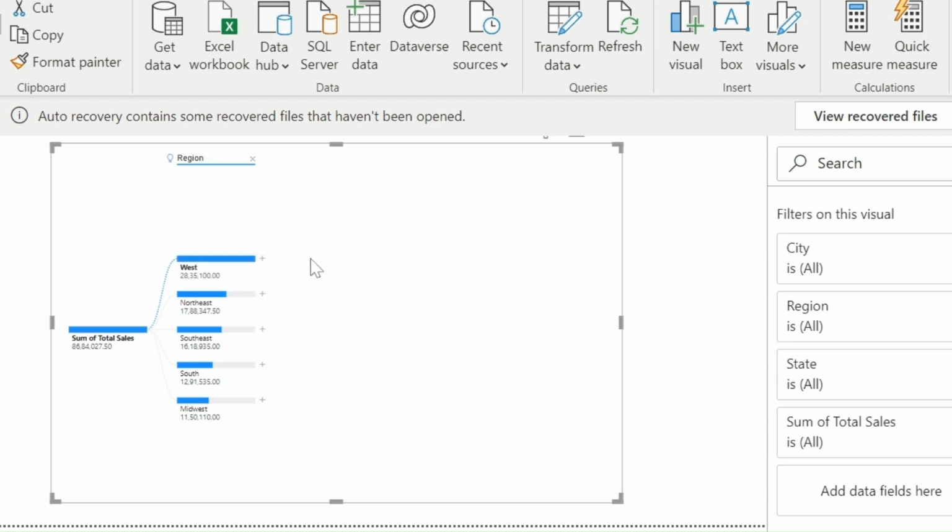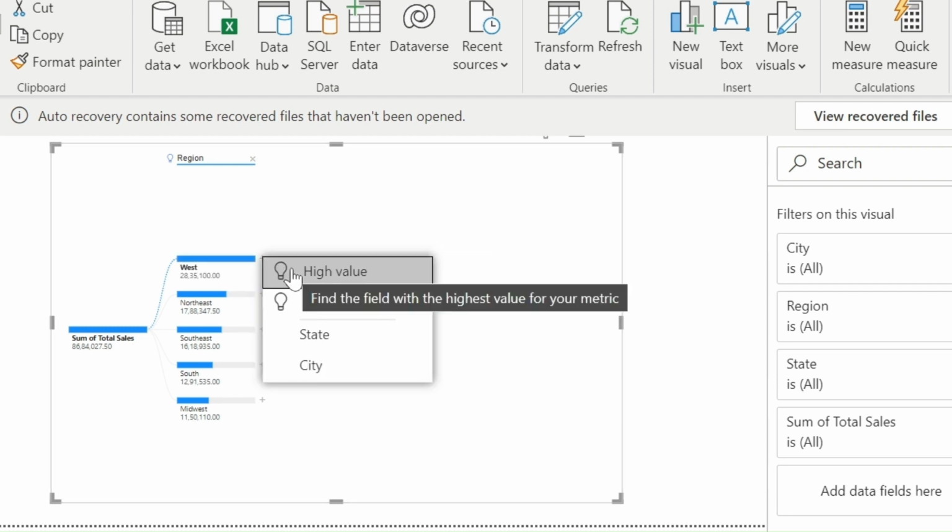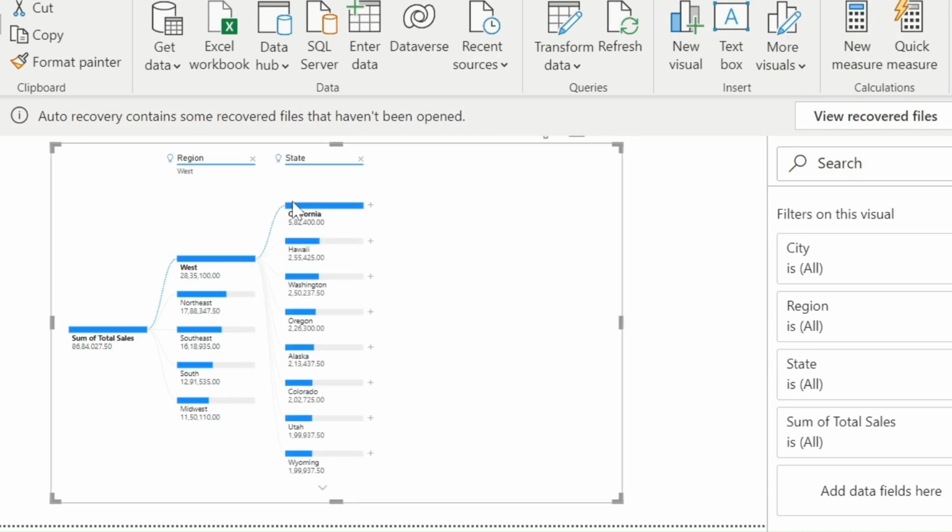If we click on the plus sign again, we'll see high value again. So we'll again click that, and we're gonna see in which state it is performing. So as we can see, it is the state of California, it is the number one performer or contributor. We can even break that down further by hitting high value again. So we will click on this plus sign and click on high value. Now we can see that it has a further breakdown by city.